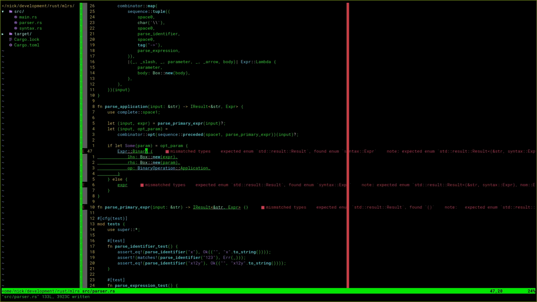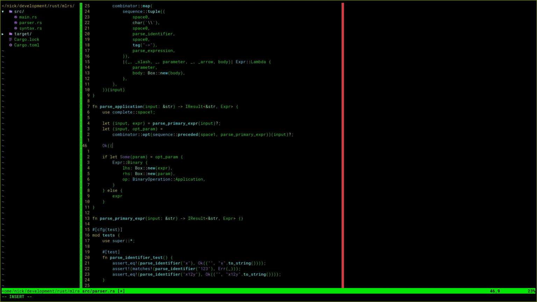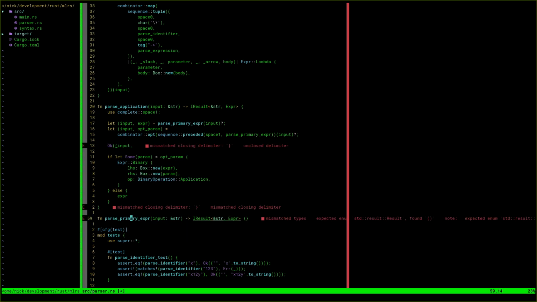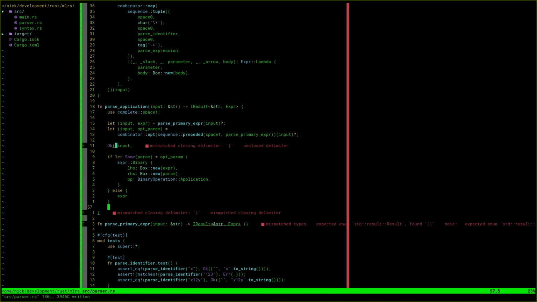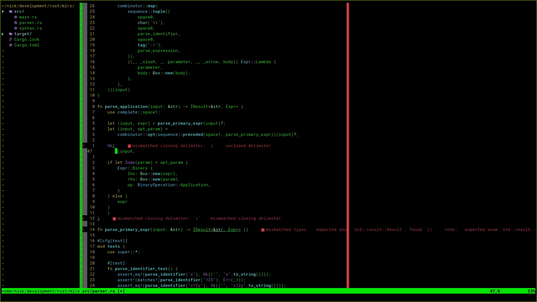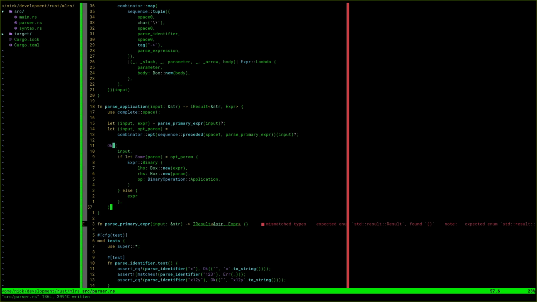Binary expression. Now you'll notice that we have type errors, so we can say that we want OK, taking an input, and our value. Unclosed delimiter. There. Now we get to reformat this. There's probably a better way to write this, but for right now, I will just leave it at that.